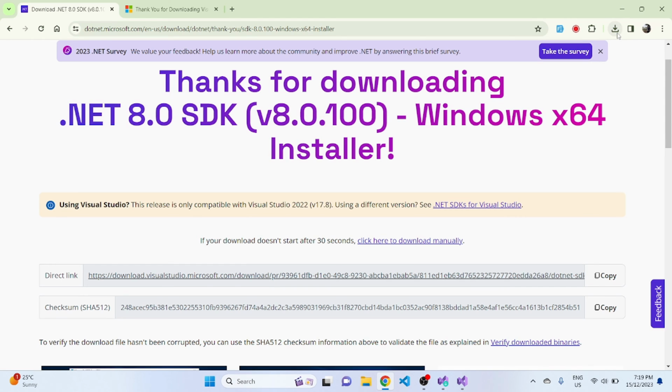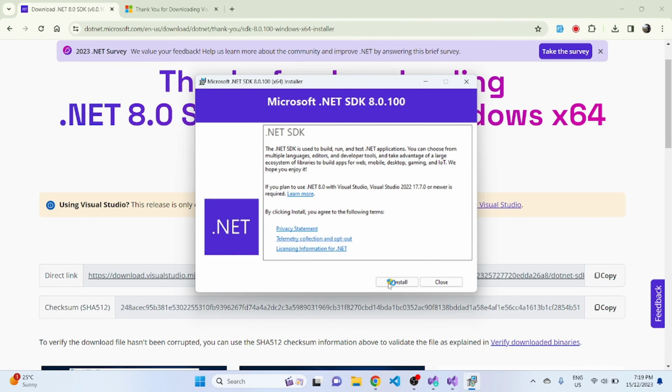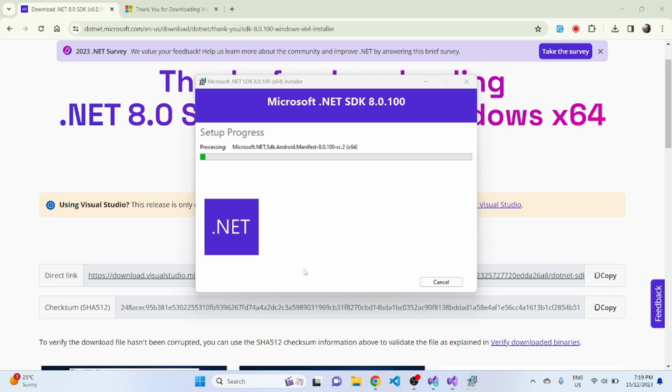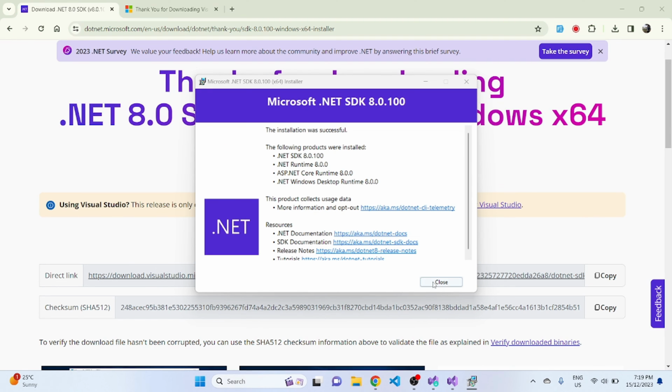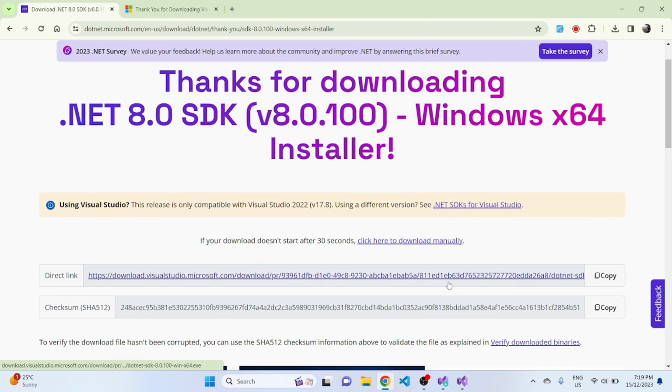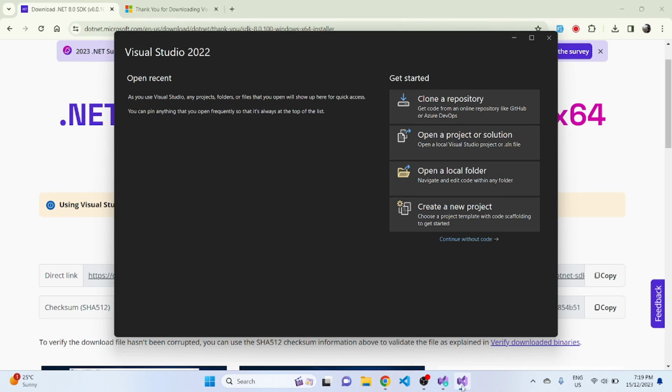Once the download is complete, we will need to install that as well. So click on that installation and install it. There you go. Once the installation is complete, now let's open our .NET project.